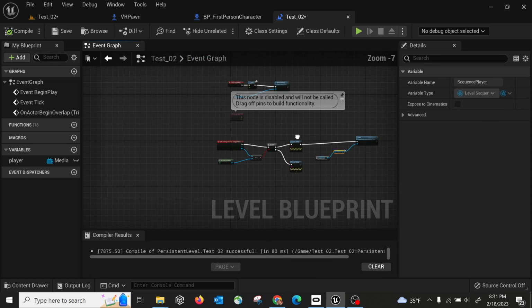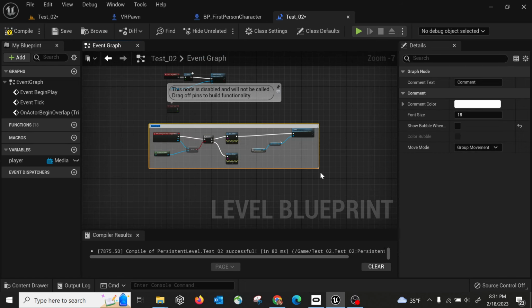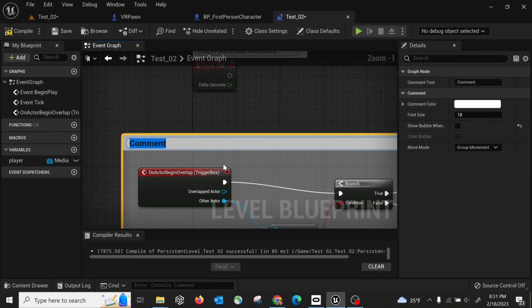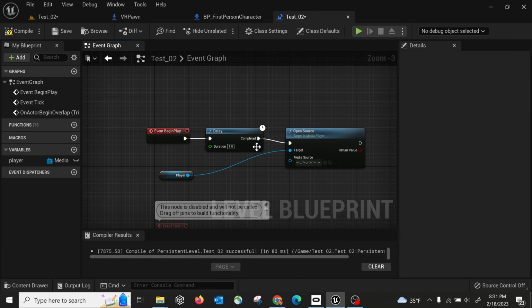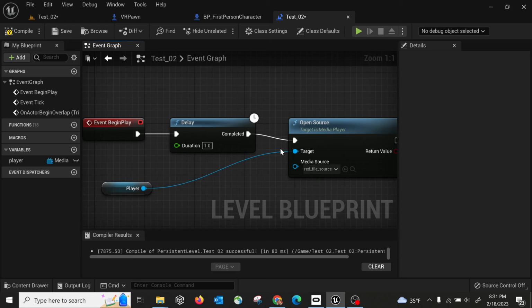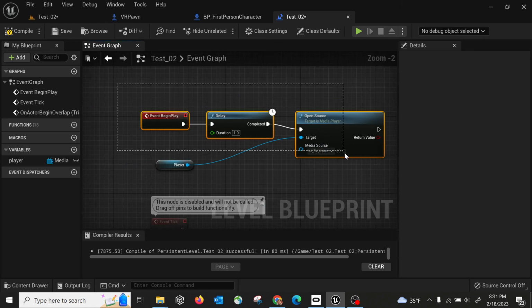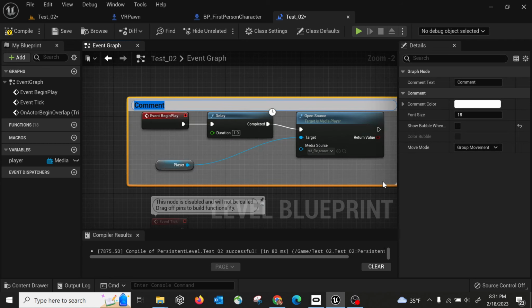That's the entire logic. I will add a little bit of comment. I will say here, I call this trigger sequence by a trigger box. Okay, so yeah, that's good. What is this one we did before? Source. Oh, this is basically play the video, right? So just add a comment here. Play video media player.